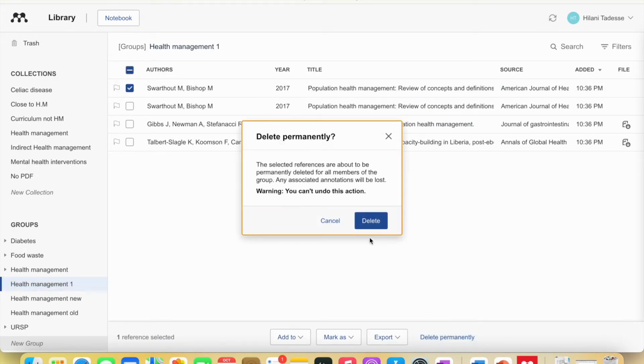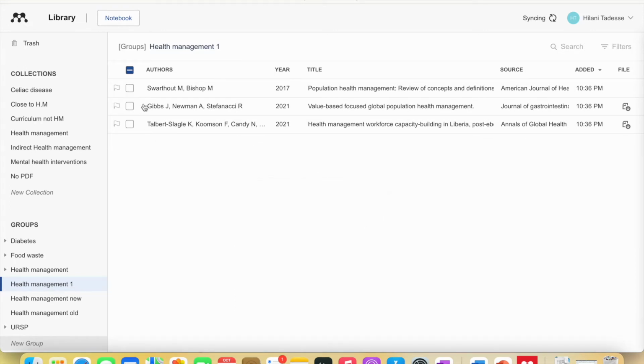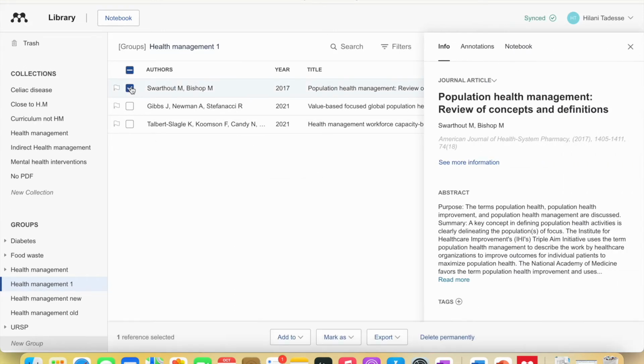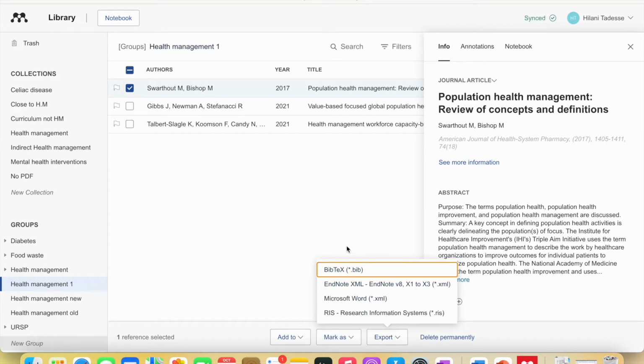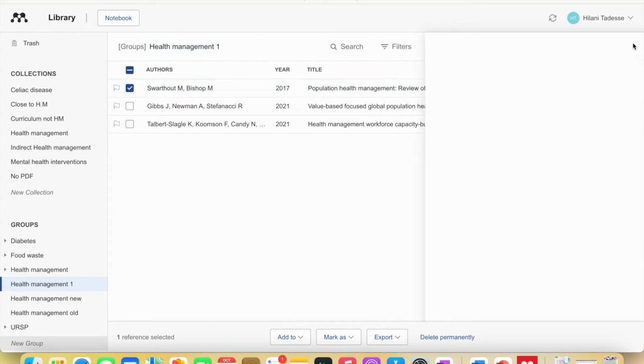So you can also delete it as you like. It has actually different options, and then you can also mark it if you want, like if you're finished reading it, or if you just wanna select it, you can mark it. And if you wanna export it, you can export it in the form of Bible text, in the note, Microsoft Word, and everything you like.